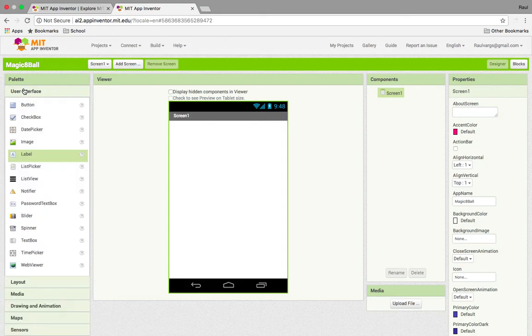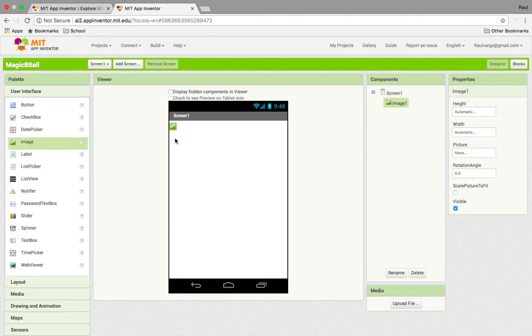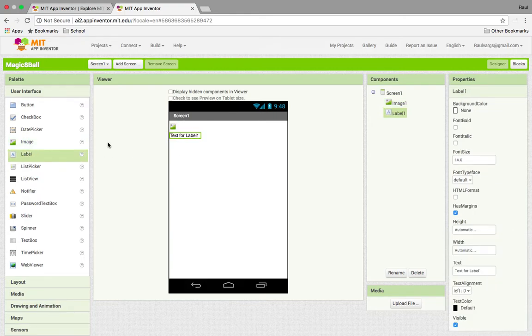Let's start making our app. This app is going to use an image component because we're going to have a picture of a Magic 8 Ball, and it's going to have two labels. We're going to have two pieces of text. Notice as I keep adding things, over here you can see how they're added to the project. We have image 1, label 2.